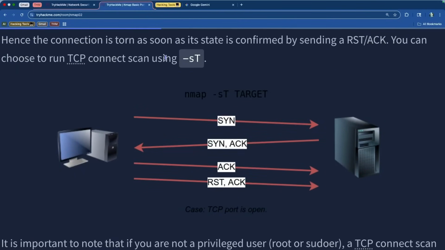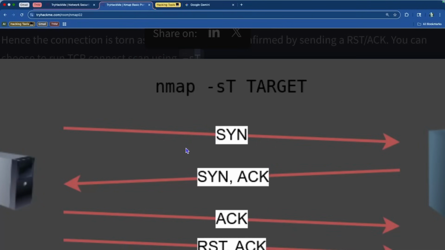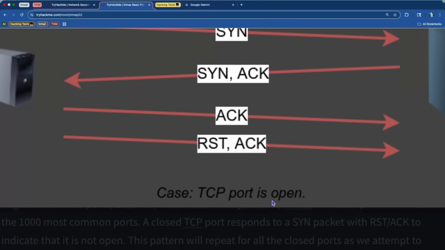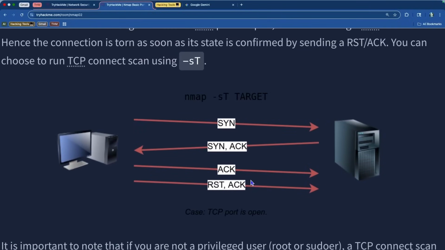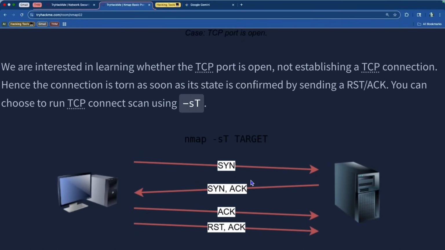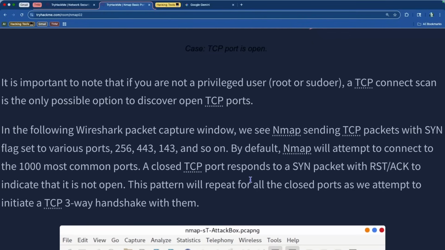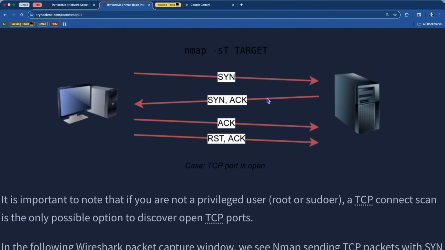And you can choose to run a TCP Connect Scan using lowercase s, uppercase T. So this is what it will look like, right? When you do lowercase s, uppercase T, SYN is sent, SYN acknowledgement is received, acknowledgement is sent, and at the same time, the reset acknowledgement is sent just to tear down the connection so that we're not staying connected to it because, again, it's just too loud. But even in this case, it's still going to be loud. So let's just be very clear about that.